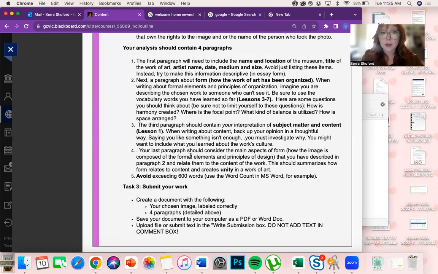And then your last paragraph. I would say all 3 of these paragraphs are very important, but number 4 is where you combine these 2 ideas from paragraphs 2 and 3, about content and form, and you mesh them together. So your last paragraph should consider the main aspects of form, how the image is composed of the formal elements and principles of design that you've described in paragraph 2, and then relate them to the content of the work. So this should summarize how form relates to content and creates unity in a work of art.